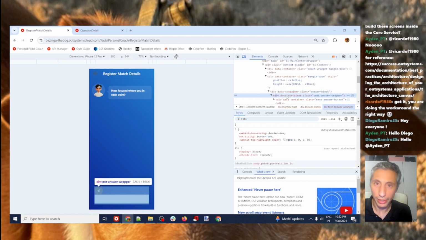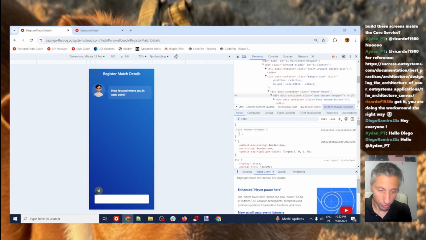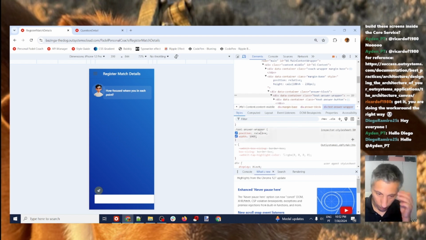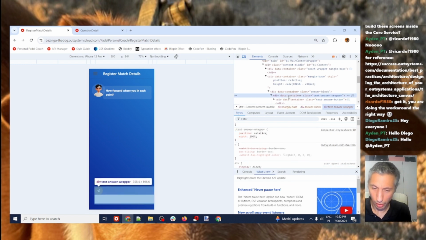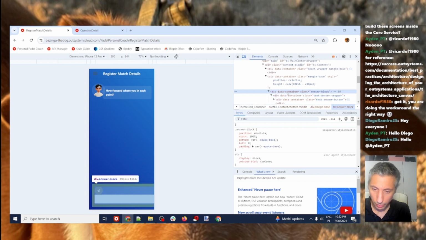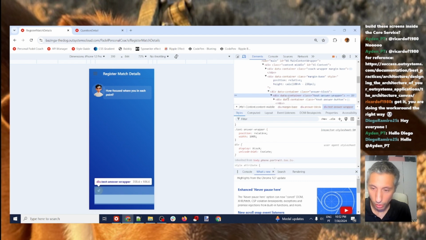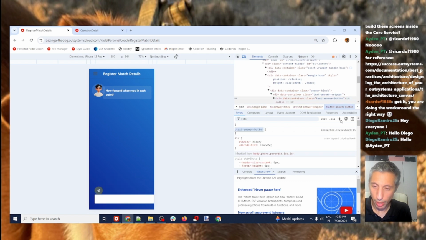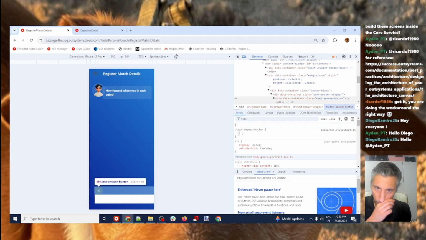Now on the text answer wrapper, this is what is around that one. So it's around the two. I'm going to say that it's a position relative, and the width is 100. Okay. Now I've got this padding. I've got this wrapper, right? Let's look at the answer button. Okay. The answer button, what I want is to have, on this one I want to have this position absolute.